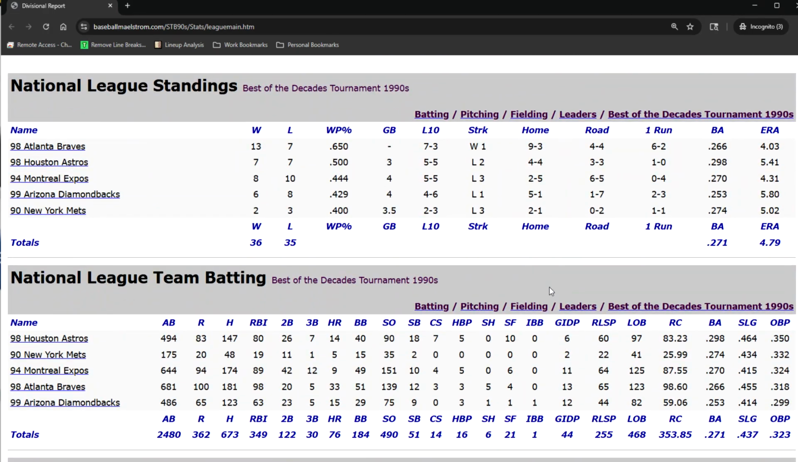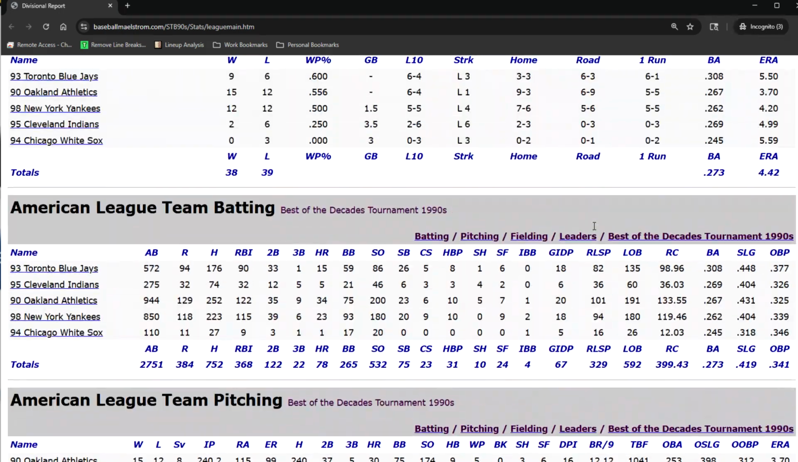Taking a look at the National League, we see the best hitting National League team was the Houston Astros, the 1998 Houston Astros. They hit .298, followed closely by Montreal, but Atlanta was not far behind, and Atlanta had the best ERA at 4.03. So not too surprising that they would make it through the tournament.